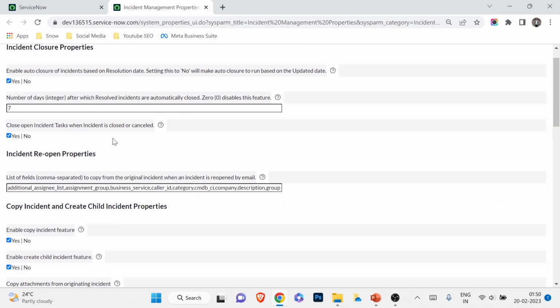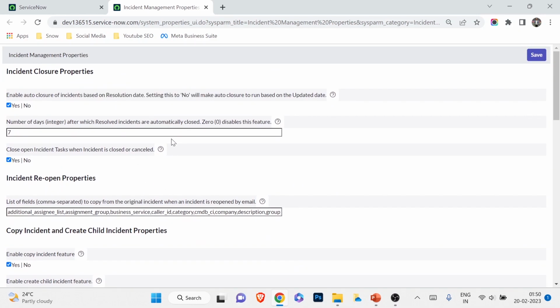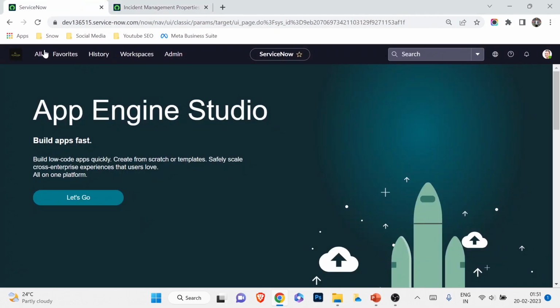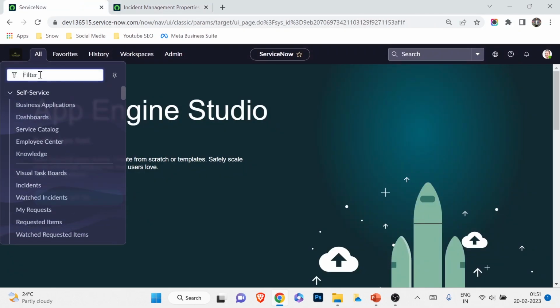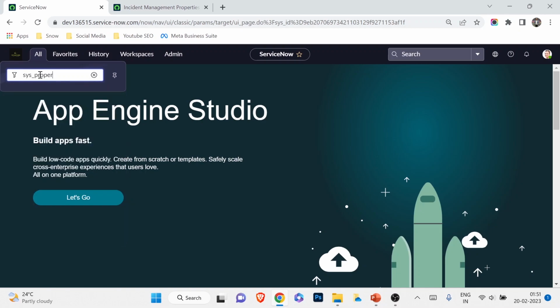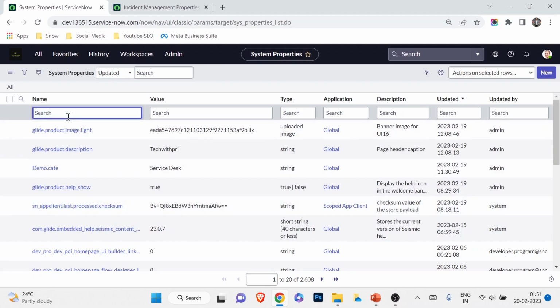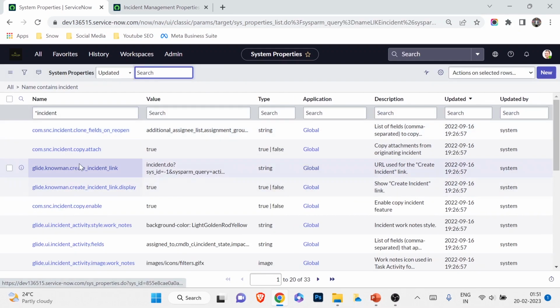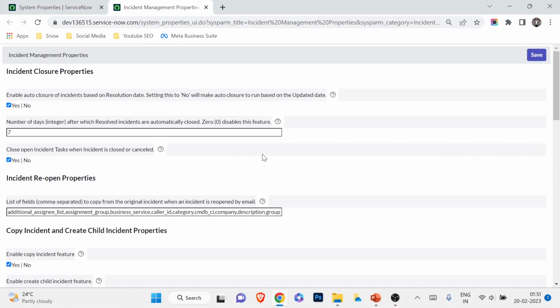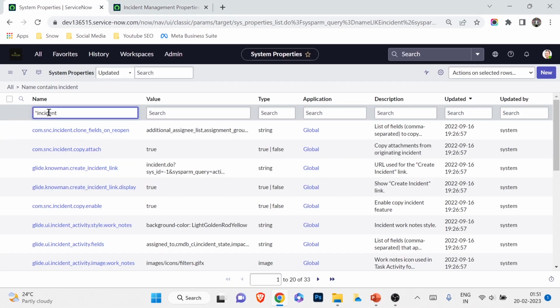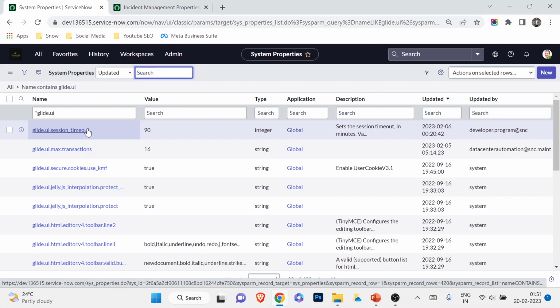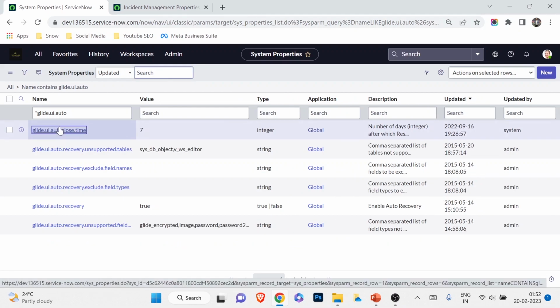So you understand how properties are working. This is the particular incident properties page where it is mentioned. Now, let me go again to the sys_properties table. From here, if I open any of the properties of the incident table, let me search incident from here. You see there are so many different properties of the incident table. Let me search the property name. This is glide.ui.autoclose.time. So this is the property.